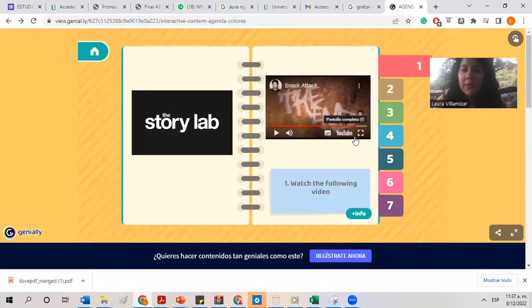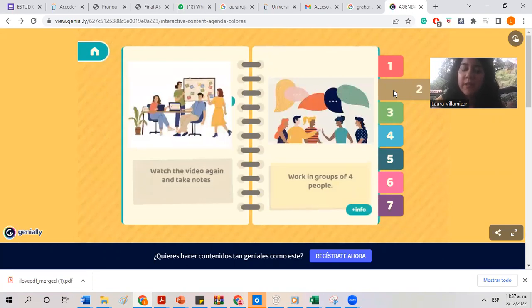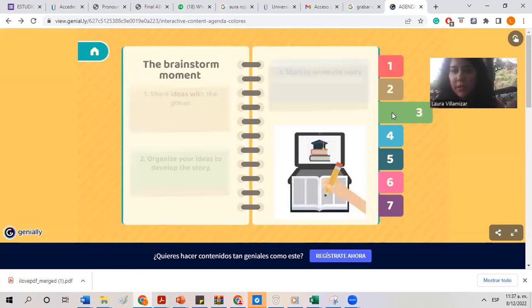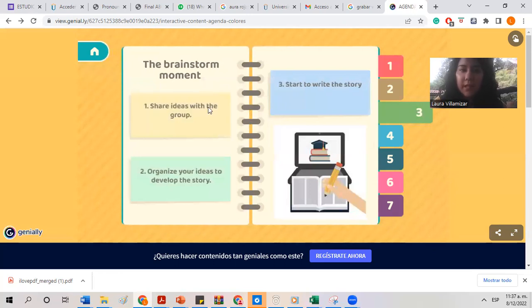Okay, guys, so now we're gonna continue with the activity. So for this next part of the activity, we're gonna watch the video again, right? We're gonna take some notes about it, and we're gonna work in groups of 4, right? So the idea then is to take some notes about this story, right? This activity is individual, and then we're gonna continue with the working groups, right? So the idea is for you to write these ideas, okay? And then we're gonna create this group, right? In order to share the ideas. So then we're gonna organize the ideas, and then we're gonna start writing the story.